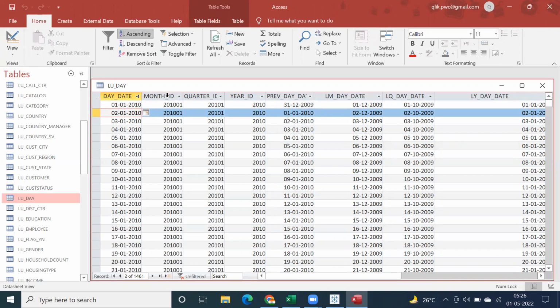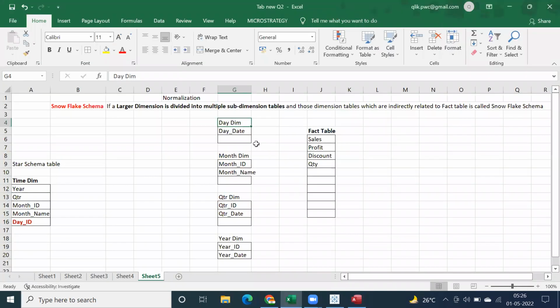Basically, from the day table it is related to month, quarter and year, but I will go for the proper parent and child relationship. I'll try to showcase exactly what the parent and child relationship is. Do you know what is parent and what is child? Let's say we have year and quarter. Can you tell me which one is the parent and which one is the child?